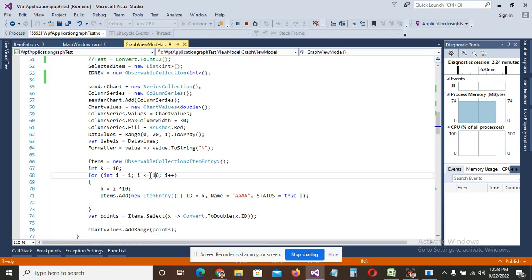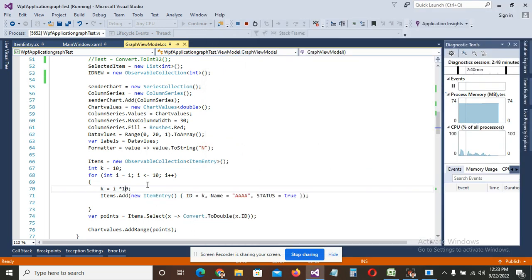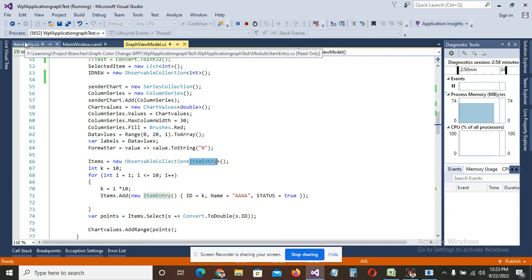So here I just enter the 10 values, i equals 1 to 10. Here I make it a simple k variable to increase these values. If you are not using k, then this graph shows values like 1, 2, 3, 4, 5, 6 on the y-axis. So it's too small. I want to increase the height of the values on the y-axis. So that's why I multiply by 10. So these are the 10 values in items. This is the observable collection. Here items, and items contain this graph. Let me explain that later.